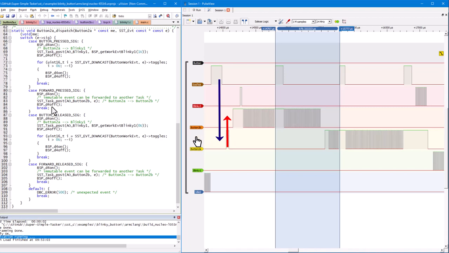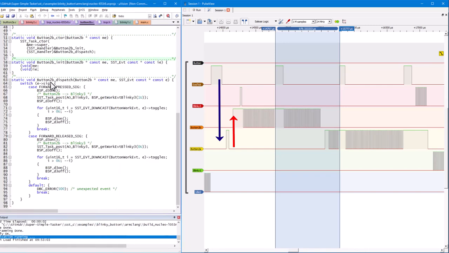And you can see the answer, which is that Button2B runs first. This is because 2B is ranked higher than 2A. You will see how this is implemented in SST in the second part of this talk when I explain the SST internals. But continuing with the scenario, now button2B runs to handle the forward pressed event. Button2B posts a work event to the high priority Blinky3.